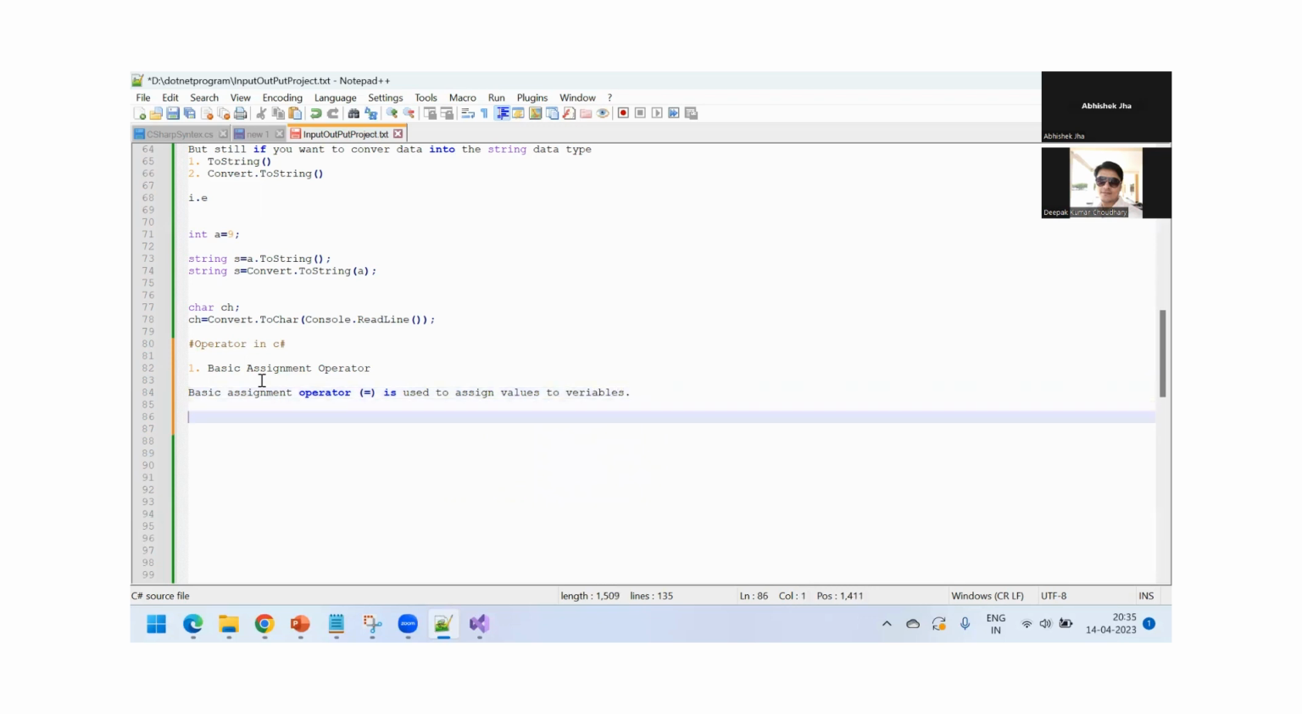So if you declare any variable, in the above example, at line number 16, you can see there is a data type, then a variable name, then an assignment operator, and then we have assigned 9 to that variable. That means the value on the right needs to be assigned to the variable on the left, so you have to use the assignment operator. That is the behavior of the assignment operator.